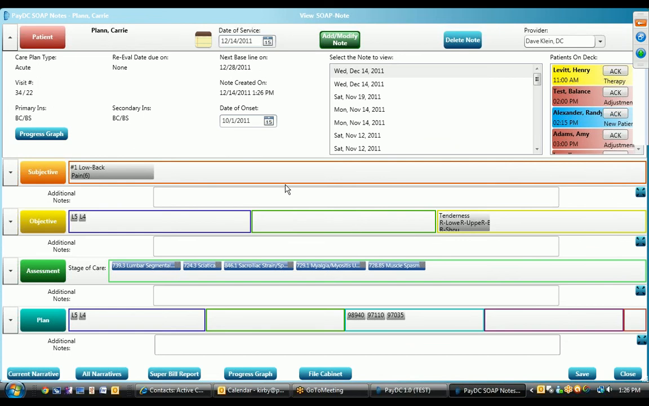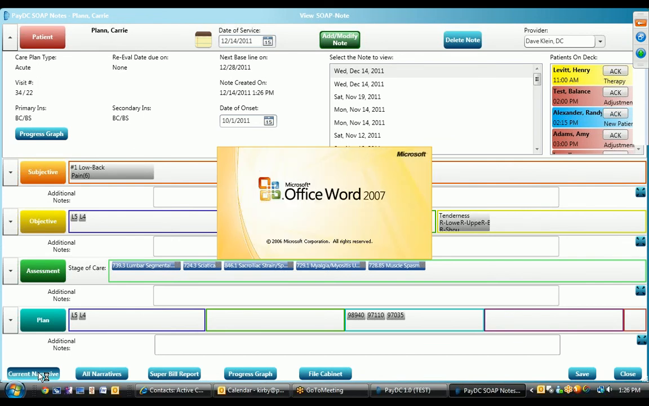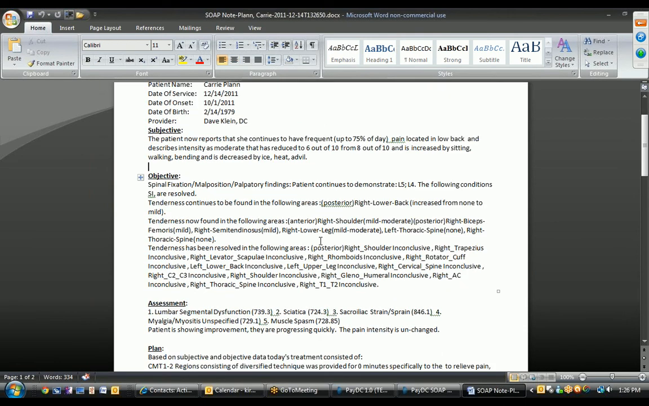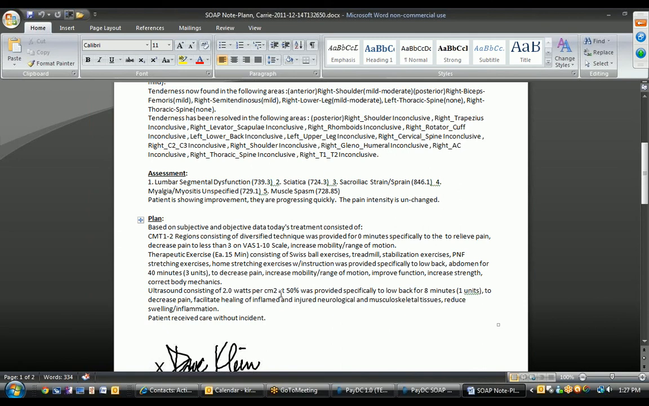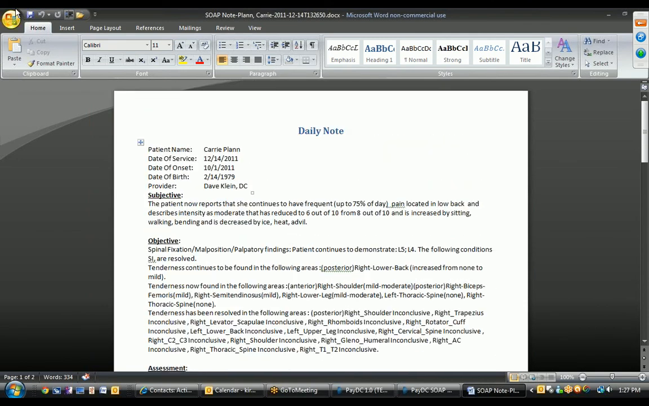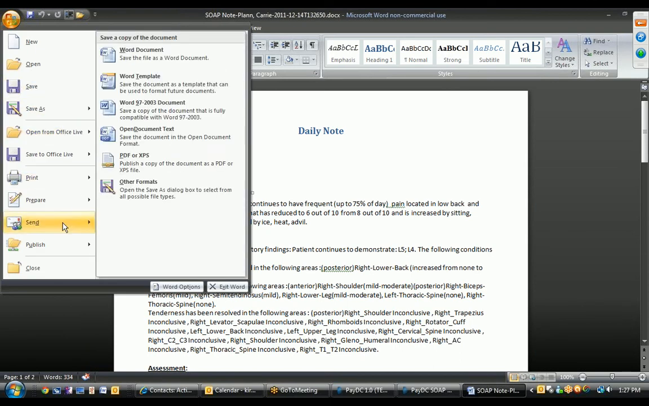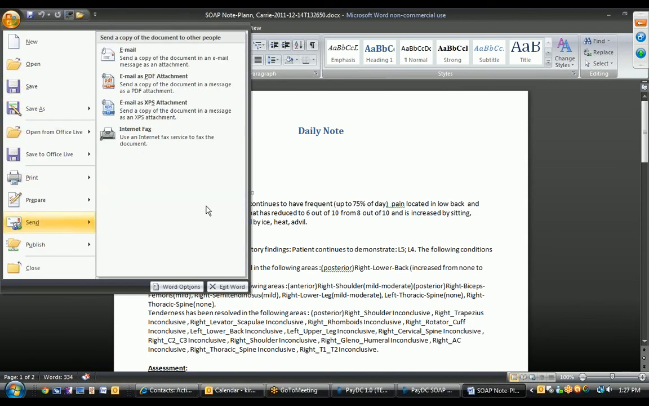Oh, great. And then each daily note is also going to generate a narrative. So if you just come down here to the current narrative, I'm going to open it up in Microsoft Word for you. And it's going to have the subjective information, objective, everything that was in the daily note just spelled out a little bit better for you. And this is what the insurance companies are going to want to see. And from here, since it is in Microsoft Word, you can print it off, you can save it to your own hard drive, or you can just email it right off.